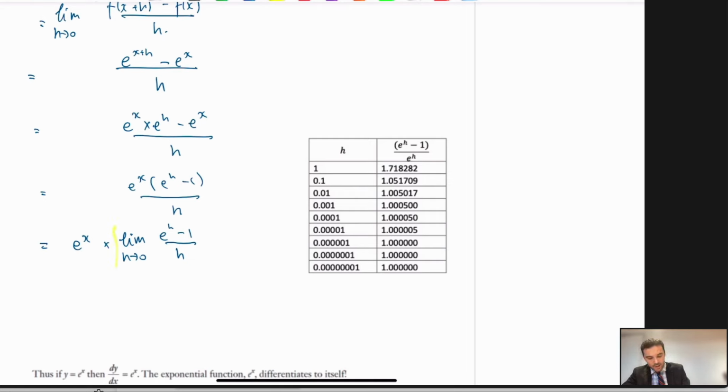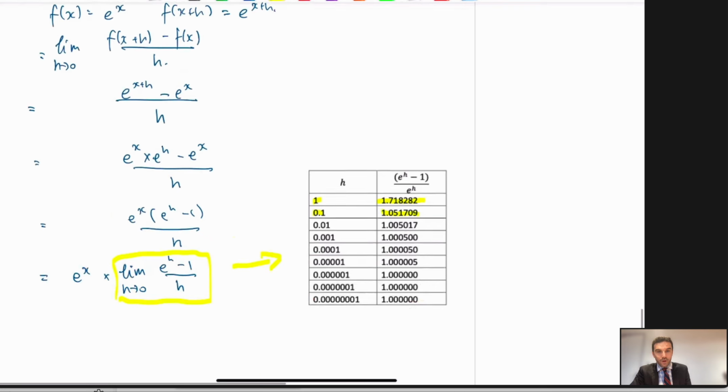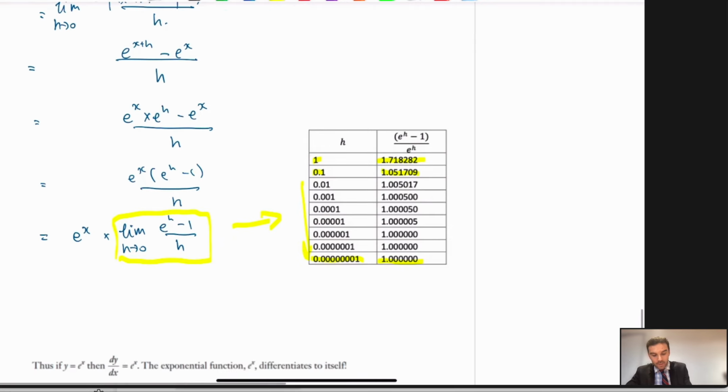Now, we can explore what happens when h approaches 0 for this function, e to the h, take 1, on h. Over here we can see that table of values. Now remember, what's h approaching? 0. So when h is at 1, and then 0.1, it goes to 1.05, and then as we move down, plugging in less and less numbers, we can see that this tends to 1, the value 1. So this is the limit that this approaches. So it becomes e to the x times 1, or simply e to the x.